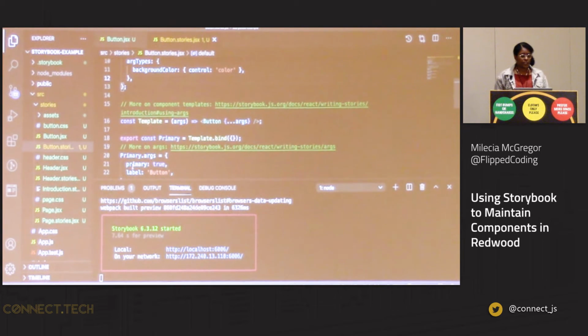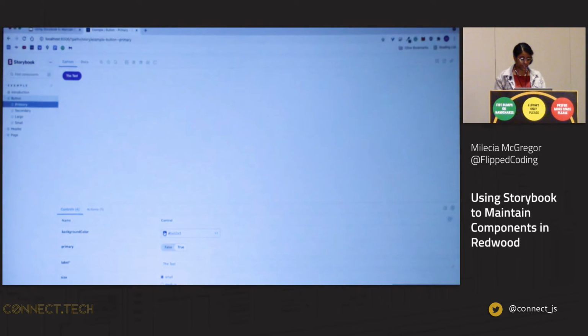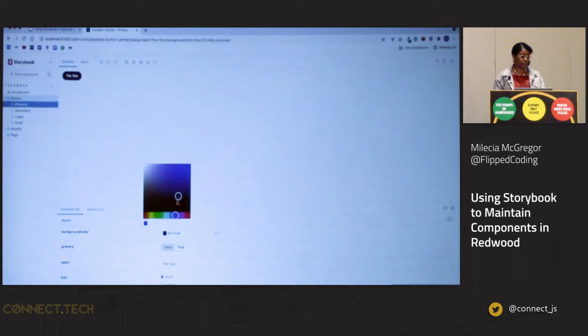So the thing with archetypes is if you have a prop that you want to manipulate differently, you'll use an archetype, because here we have this background color, which would probably be a string normally. But if you notice over here in the browser, we actually have this color selector. So that's just one of the examples of what you can do with the archetype. It just gives you more control over the props that you pass in here.